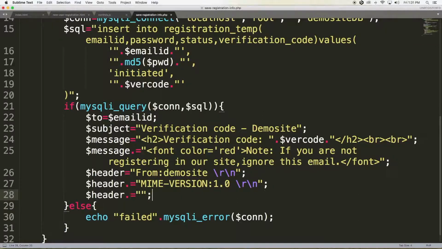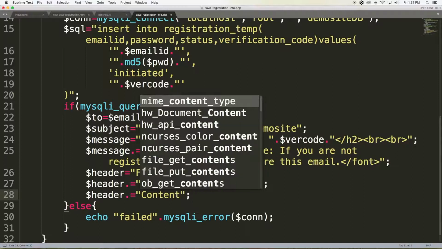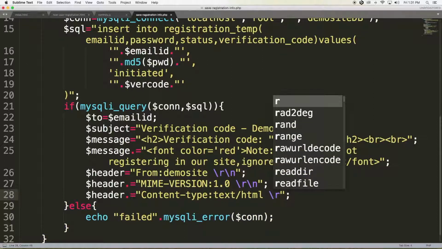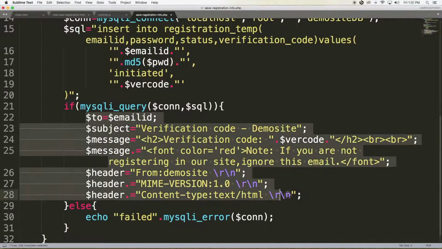Also we need to include another header value, and that is content type. This is important. Content hyphen type. This is text/html, and this also must end with \r and \n. So we have declared all the important parameters of an email.